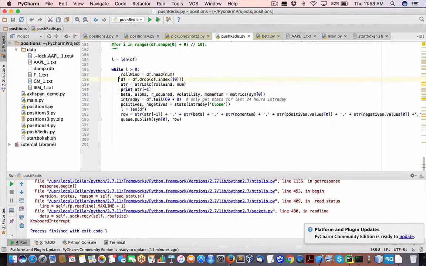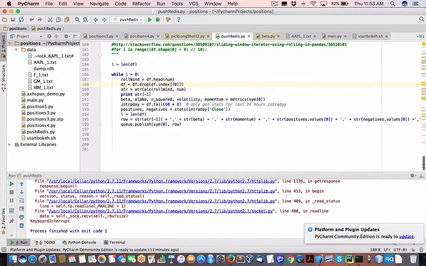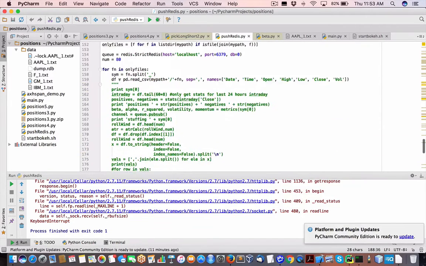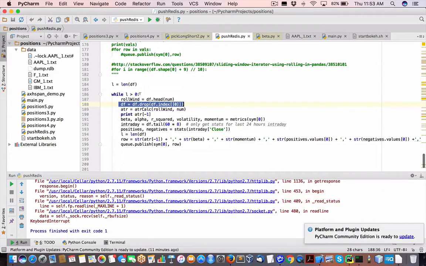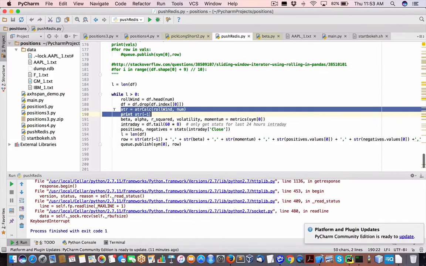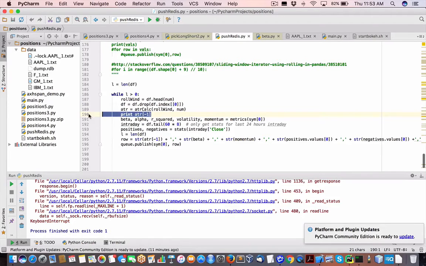But continuing on the loop, we create a data frame from that rolling window, because we're already maintaining it, but I'm not showing you the first iteration of it. But we get a data frame. It starts out obviously empty, and then we do some calculations. The ATR, well, print that out if you want. Don't need it really. And here we use a metrics function. I'll show you that in a minute.